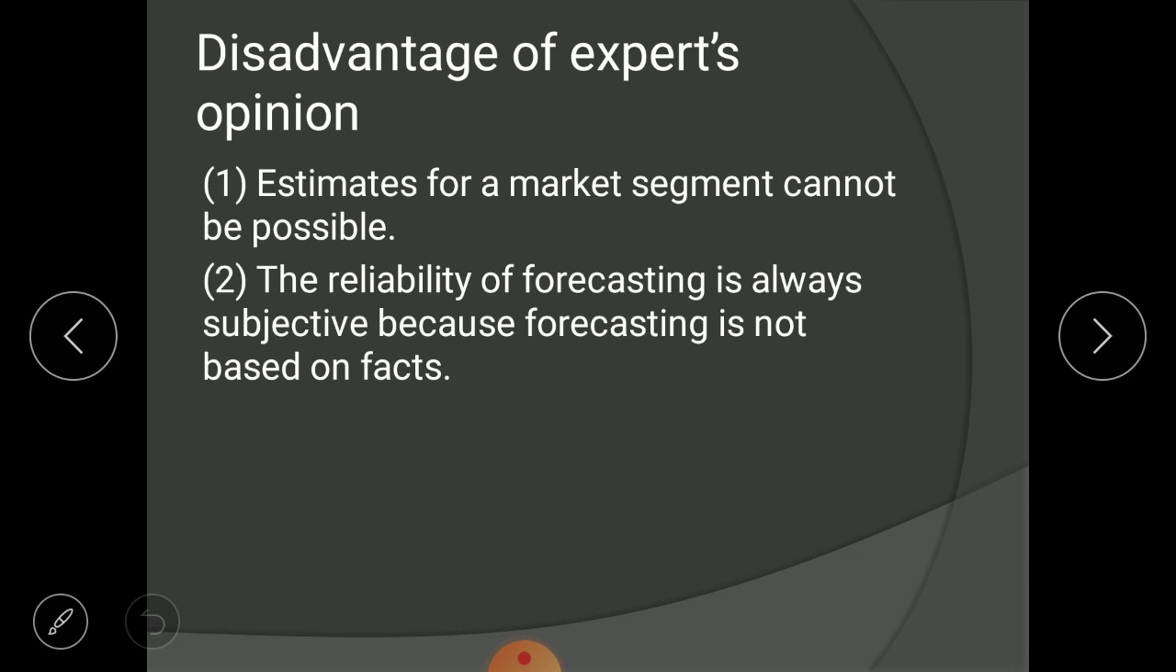Now, the disadvantage of the collective opinion is that estimates for market segments cannot be made. Sometimes it may happen that your salesman has knowledge of a particular region. He may not be going to sell in another state. Suppose your salesman has the knowledge of Gujarat consumers only, he does not know the sentiments of Rajasthan, then definitely to that extent the answer will be wrong.